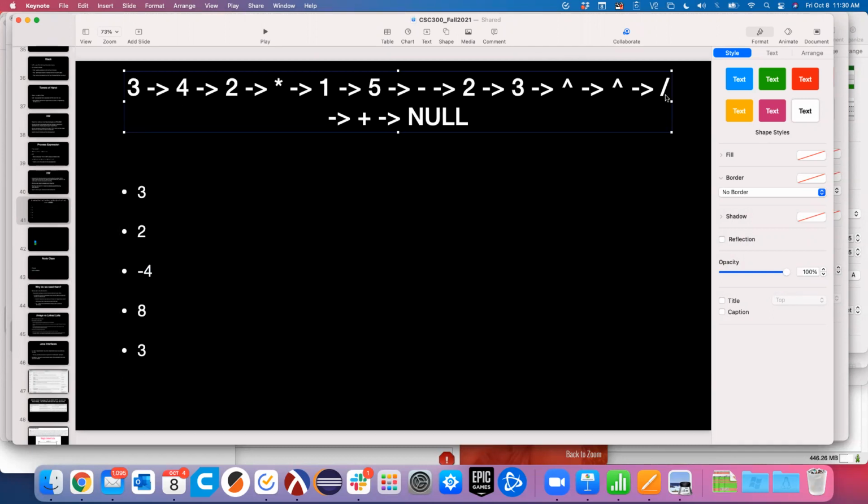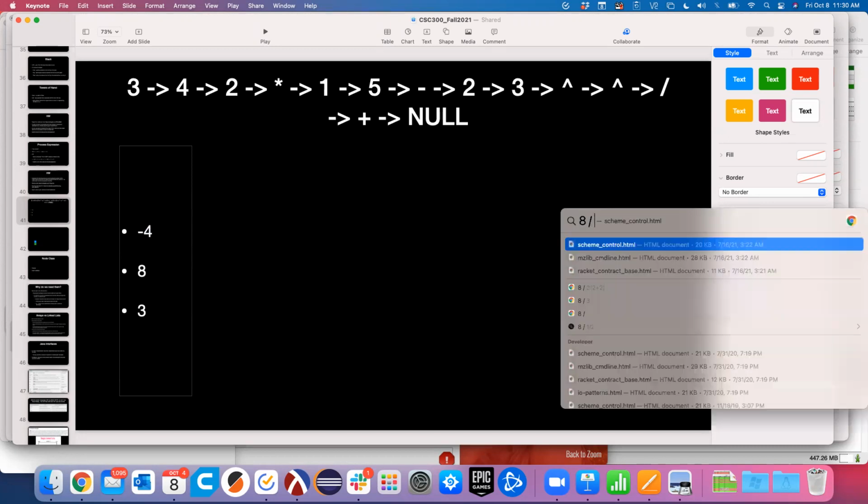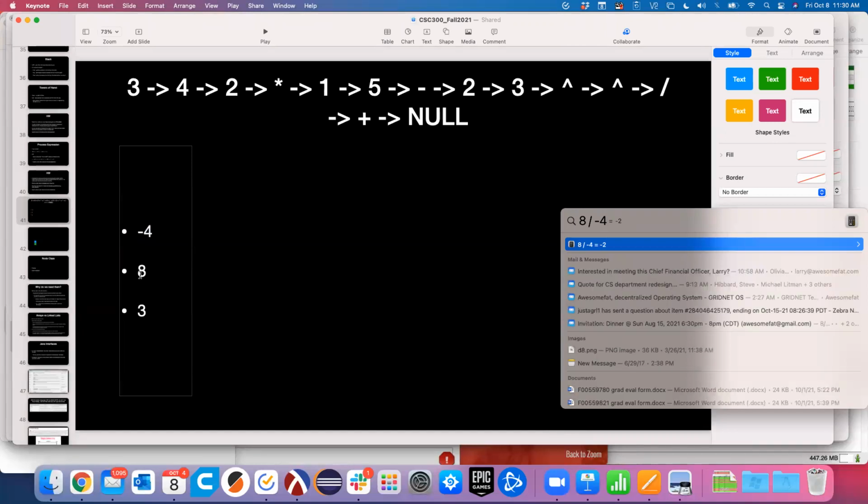We would hit the divide. So we wouldn't have had this. Instead, we would have hit the divide. We would have popped the -4 into B, the 8 into A. 8 divided by -4 should give me a -2. 8 divided by -4 gives me a -2. Push the -2 back onto the stack.